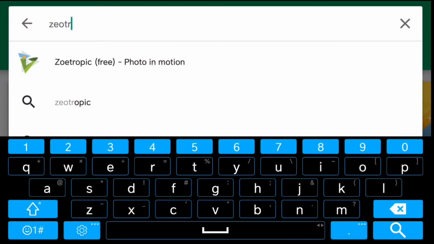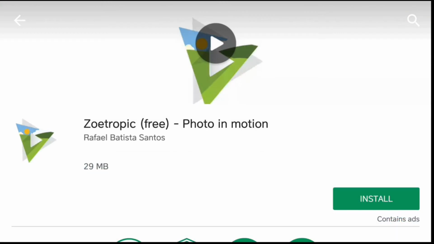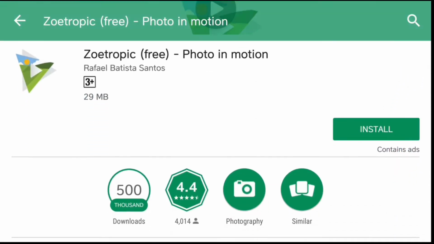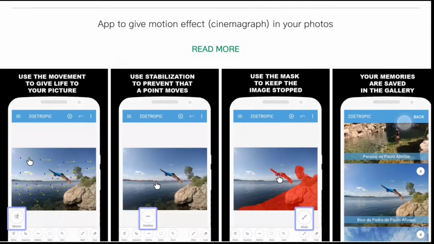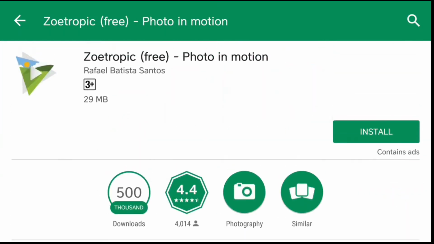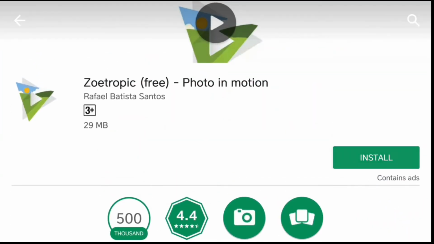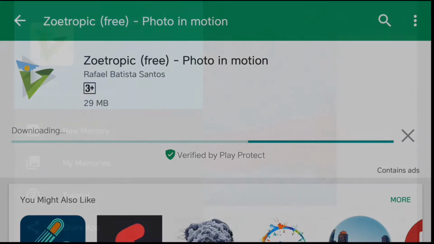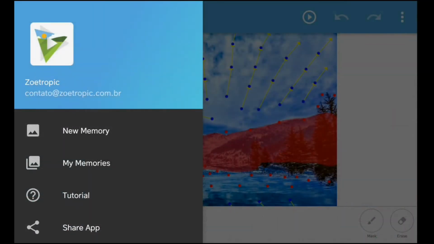So first things first, you go to Google Play Store and open this app. It's called Zoetropic. It's a free app and has in-app purchases. You install the application and this is the one that we're going to use to add motion in your photos, like it says. So let's get started.